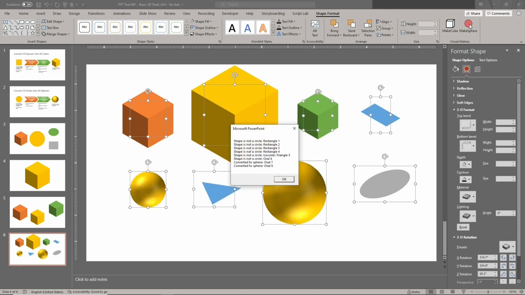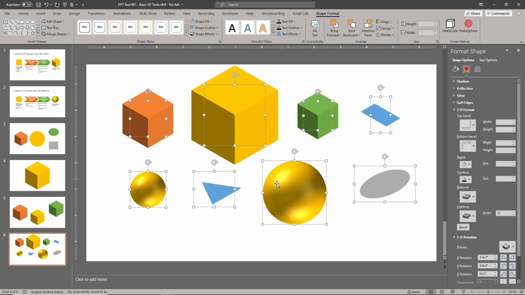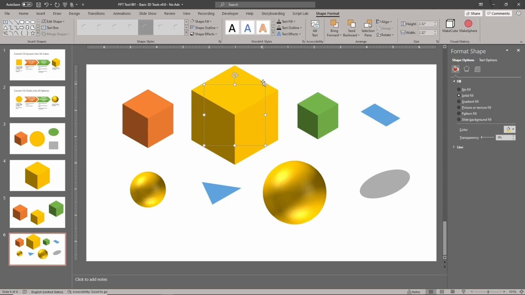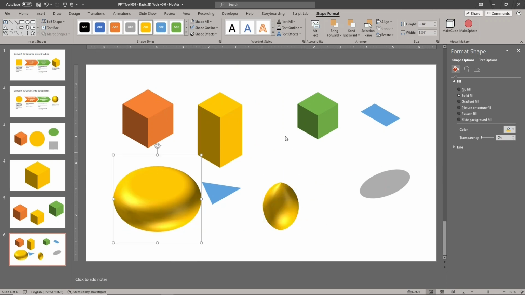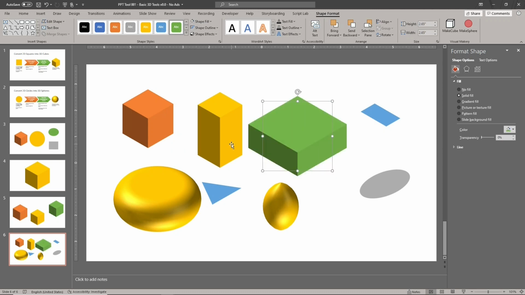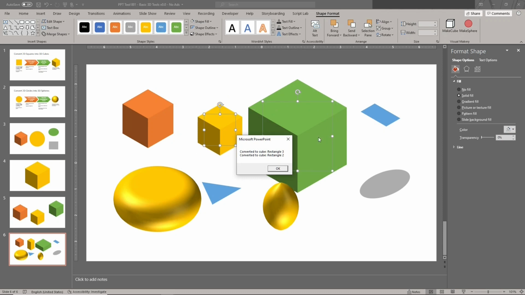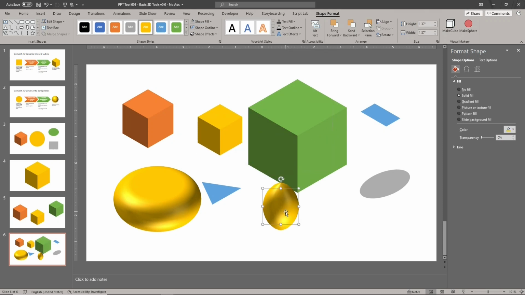The Make Sphere macro works on 2D circles just like the Make Cube macro works on 2D squares. It checks that the shape is a perfect 2D circle and converts it into a 3D sphere. It works on circles of any size as well as on multiple selected shapes. Having the macros conveniently placed on the ribbon makes our workflow much quicker.